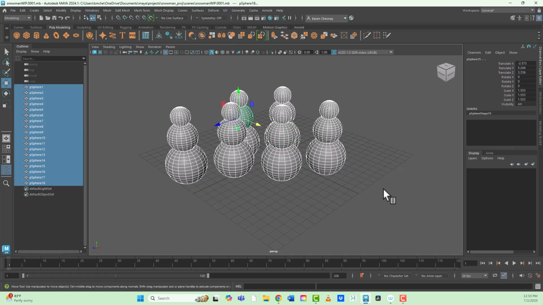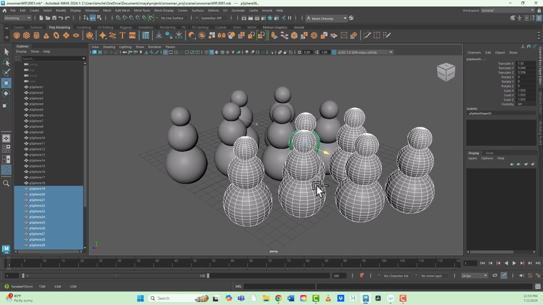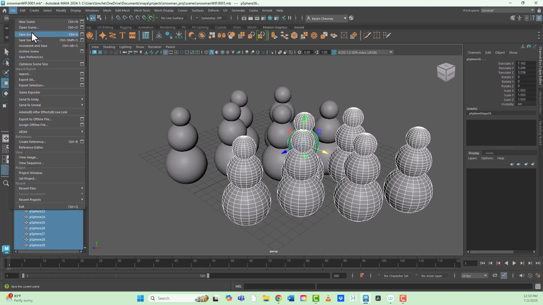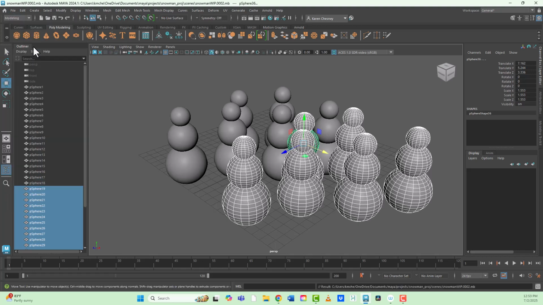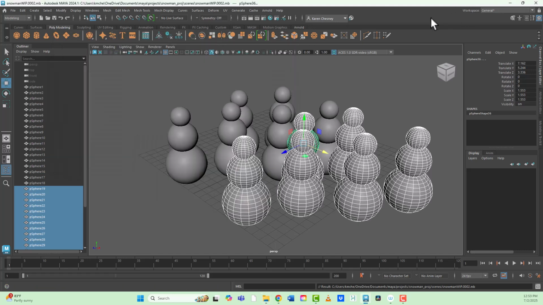Okay, if I did something else to this, I'm going to duplicate all these guys. Okay, and I got a whole army going on here, and I want to save this again. There are hotkeys too. Increment and save. And now you can see that in scenes, this is Snowman work in progress 0002. So when I screw up, or when Maya decides to blow up on itself, I have ones to go back to.